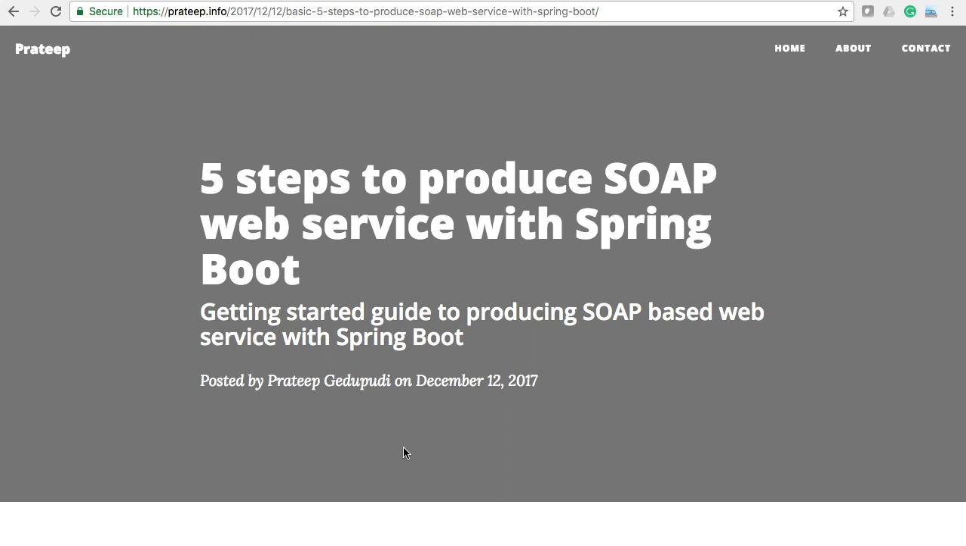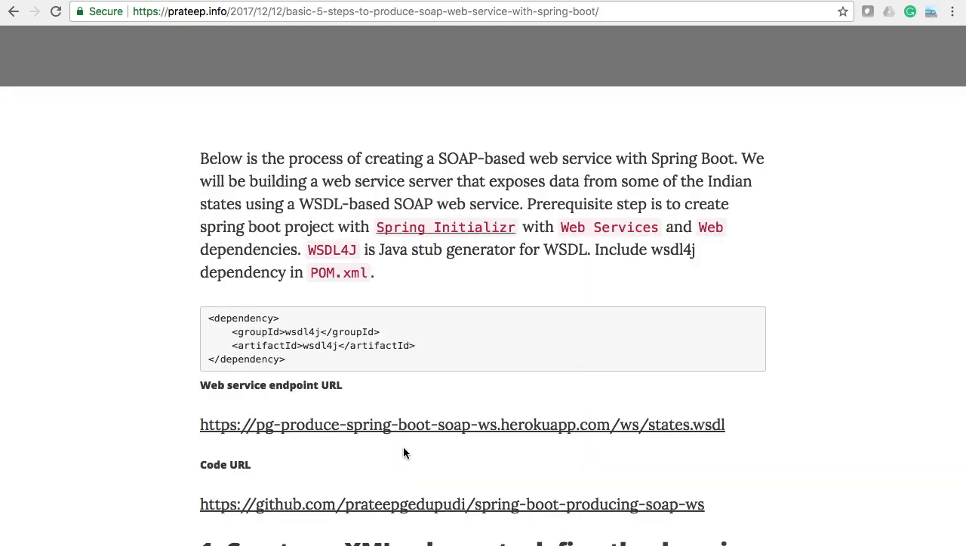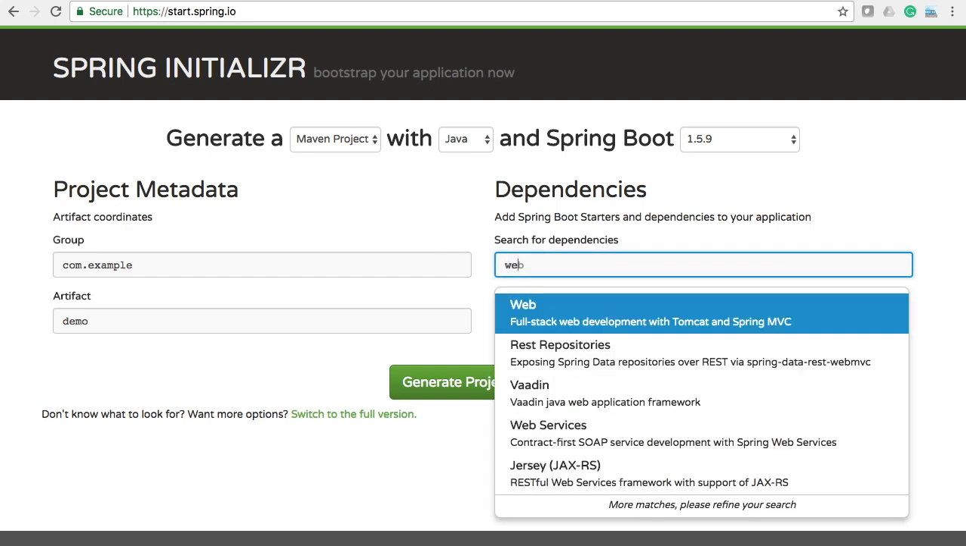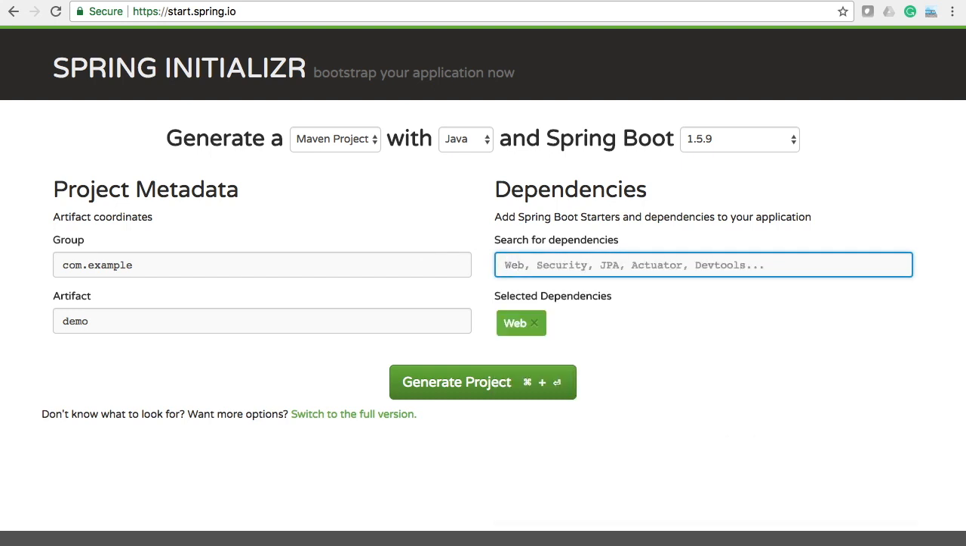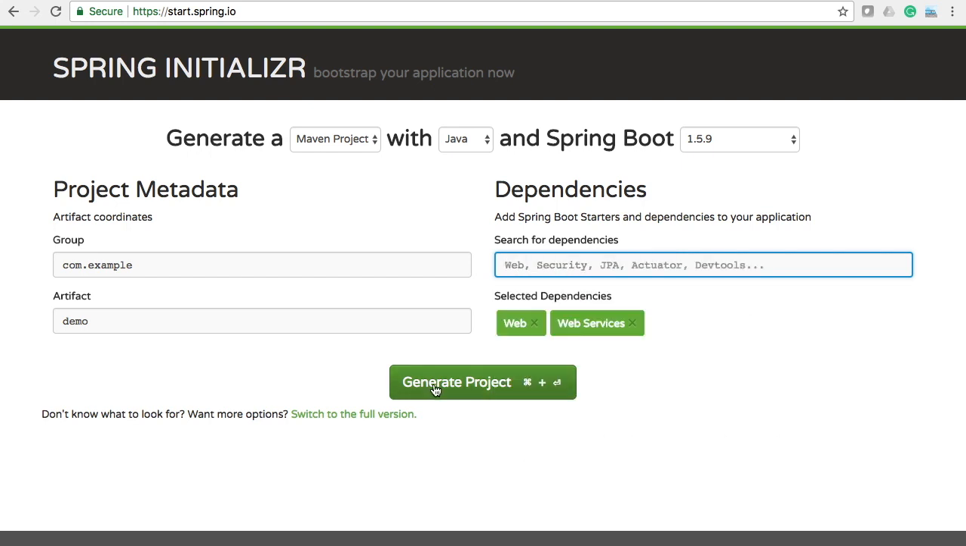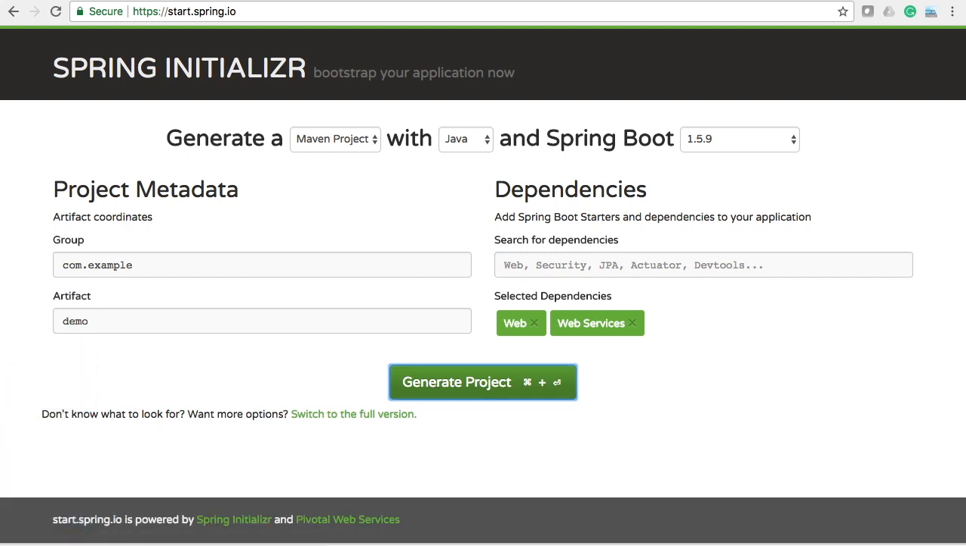In this video, I would like to show 5 steps to produce a SOAP web service with Spring Boot. You can download a Spring Boot app from the Spring Initializr by going to the Spring Initializr website and adding dependencies. One is Web and another one is Web Service. Then click on Generate Project, which will download a zip file.